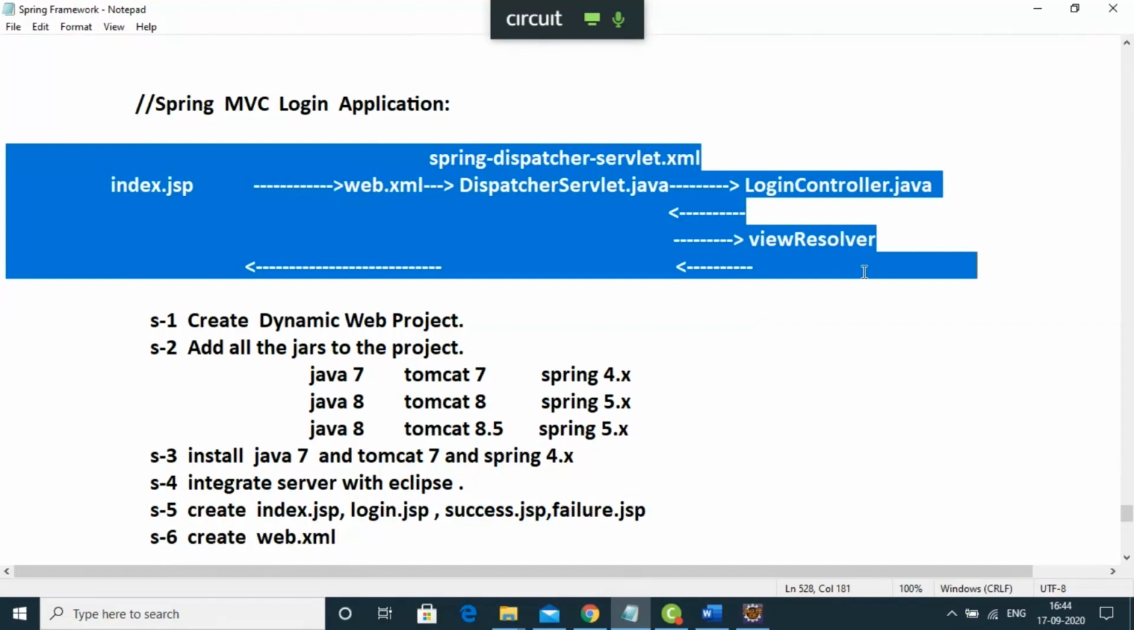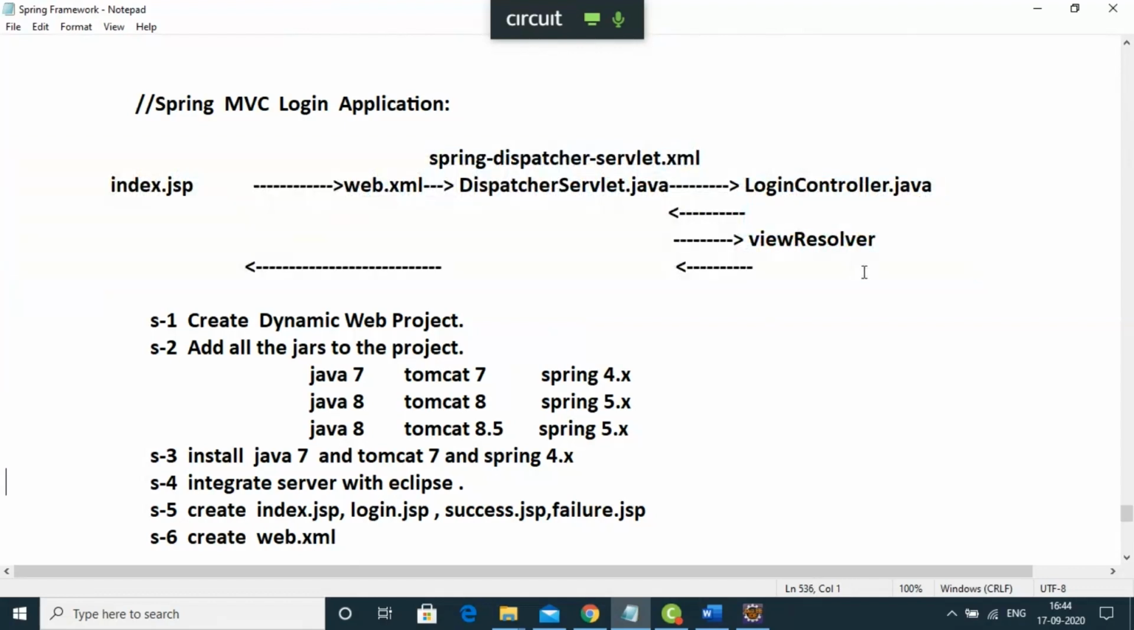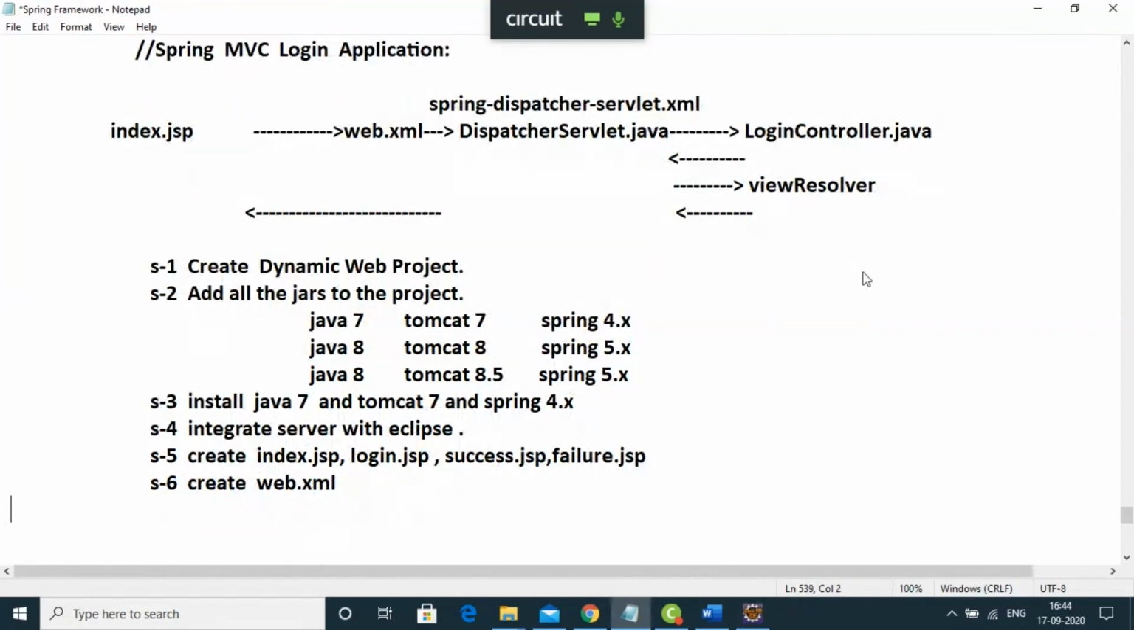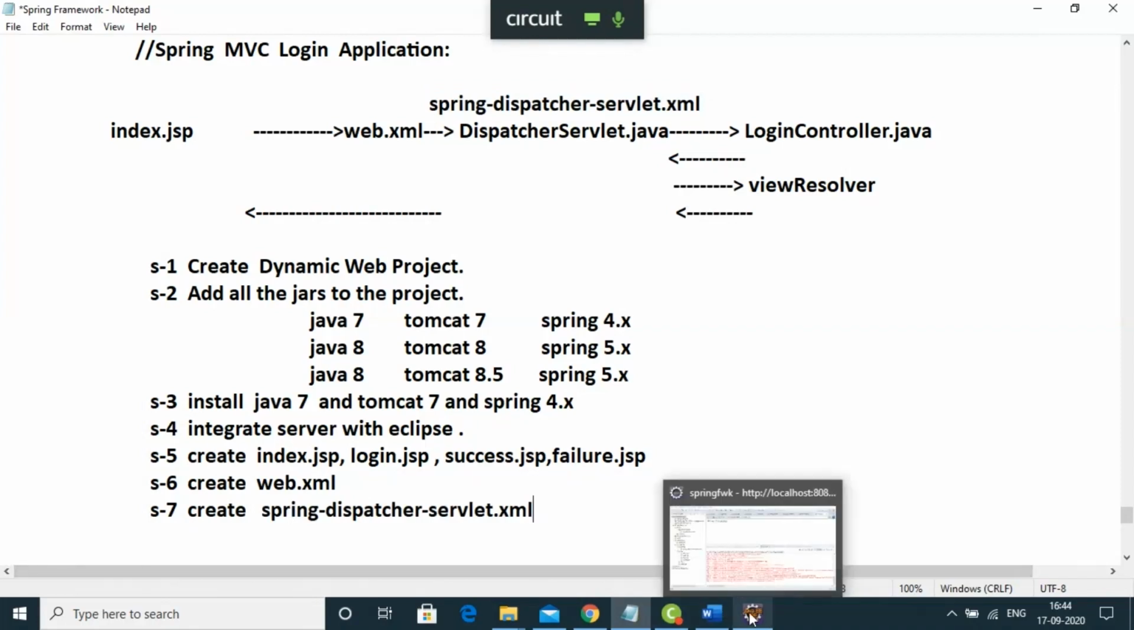Right? So in this implementation, what we have done here, we have created S4, S7. Create the servlet dispatcher XML, Spring dispatcher servlet.xml. Right? Fine. Now, when I get the login, next I have to create the login page.